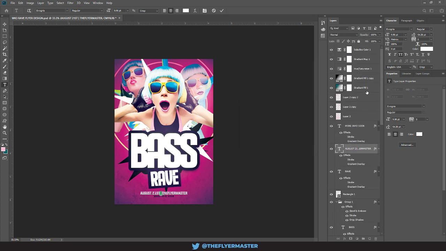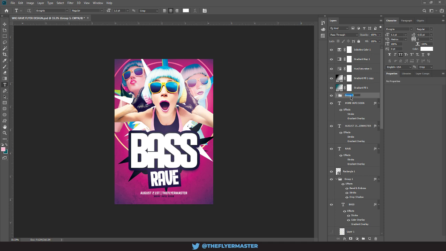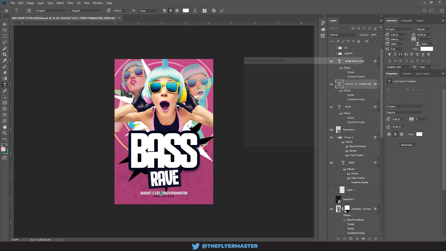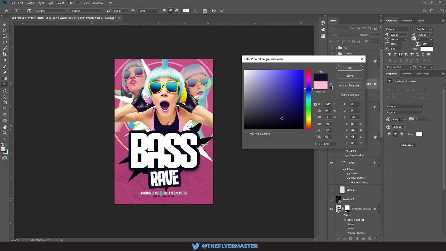Let's group these. So they're the lights. This is the colour corrections. So just pop those off for a minute while I just get the right colour for this.